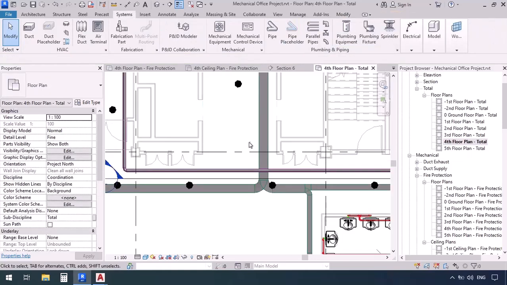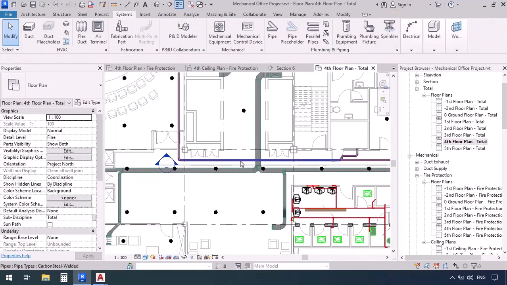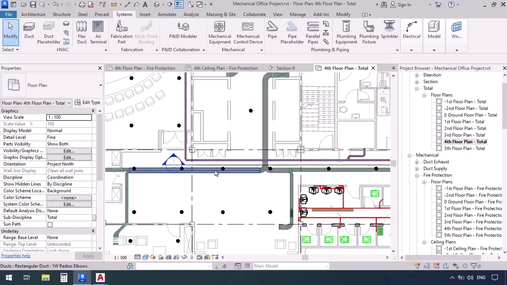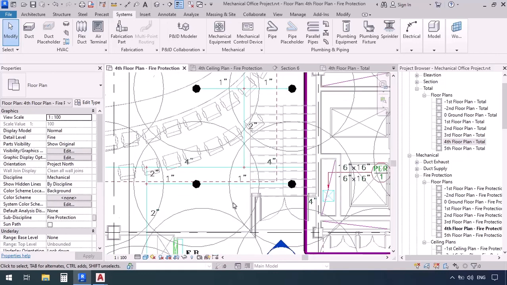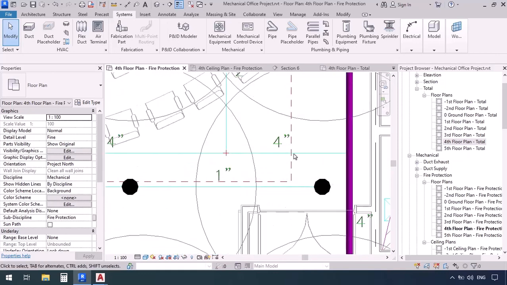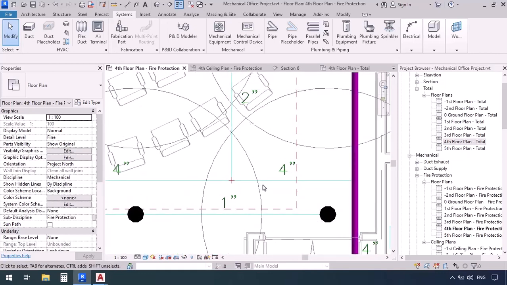Now let's also take a look in the total plan, and you see we had one crossing here which has been solved. Later on we will double check our plan, and if we spot another crossing we will fix it. Let's go in the floor plan and start with one of the branches. For example, here I'm choosing this 4-inch branch.